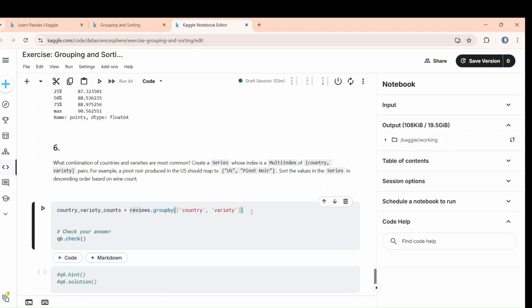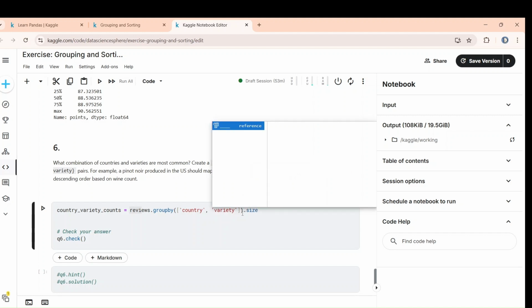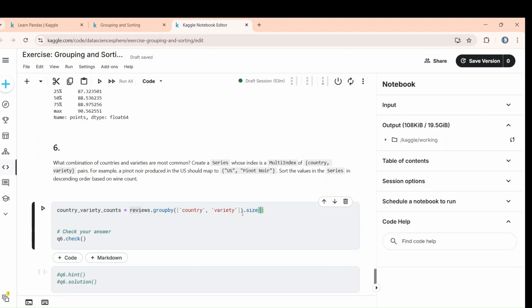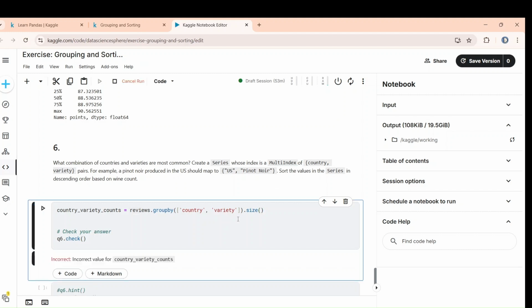Now you want to know which are the most common. So you have to count. So you can simply write count or size. Okay, now size. So which combination of countries and varieties are most common? Create a series, and then you have to sort the values.